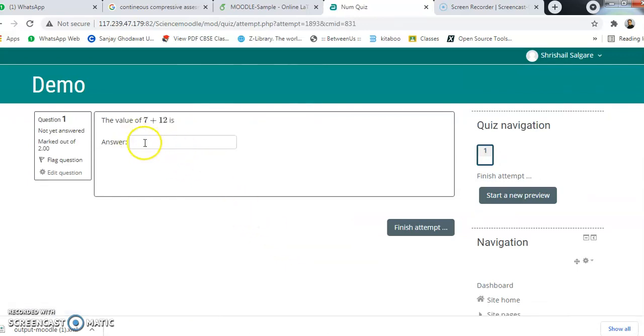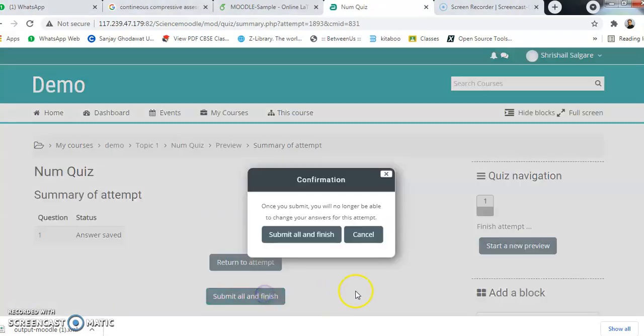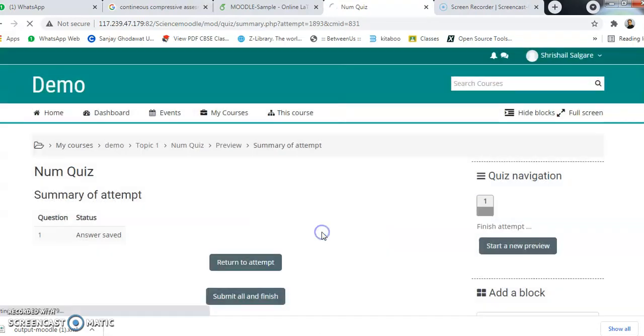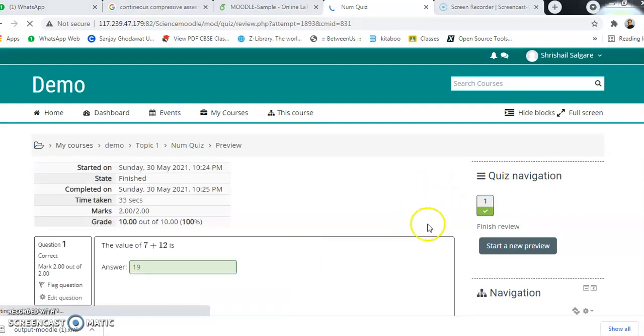Here you can observe that it is a numerical type question. The value of 7 plus 12 is, so you can give 19 or 19.0. Now finish attempt. Submit all and finish. Give the confirmation. After that you will get the grading. I have not applied other quiz settings. Now here you can observe that it is graded as a correct answer.